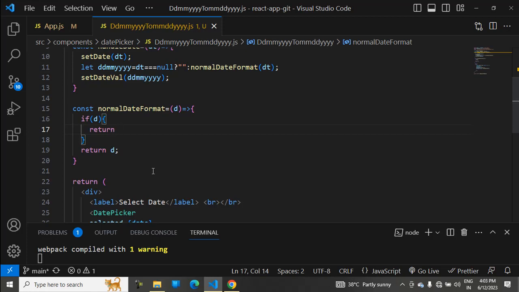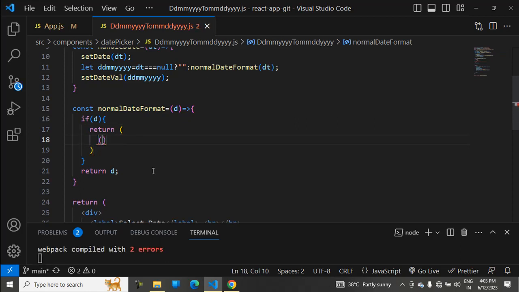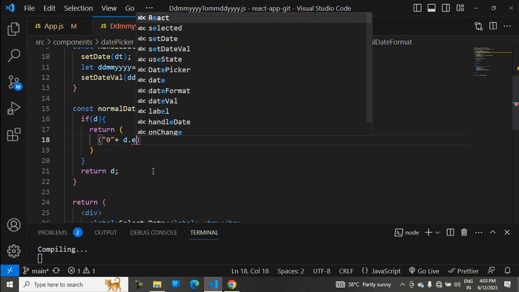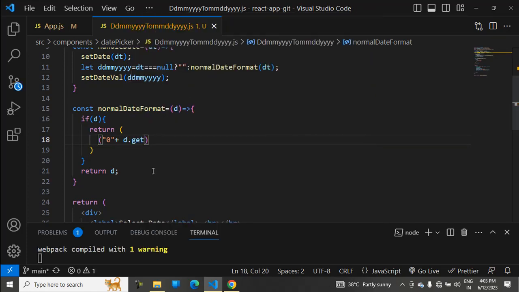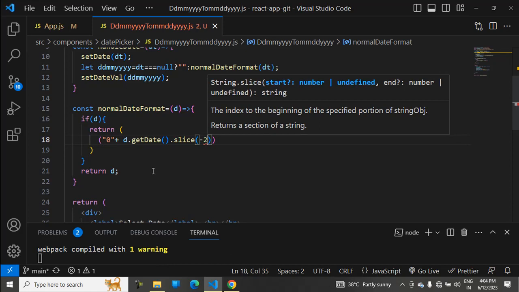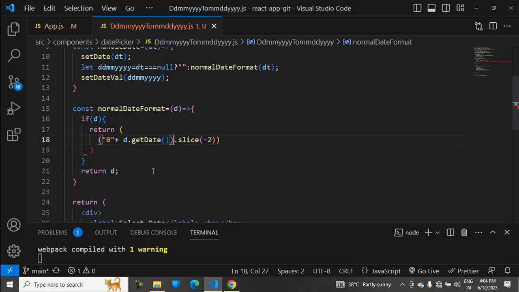For that purpose, we need to do this here. Return, in parenthesis, 0 will pass. After that, concatenate with 0, concatenate with d.getDate(). After that, we need to do .slice(-2). That is how we need to do it. That's it.